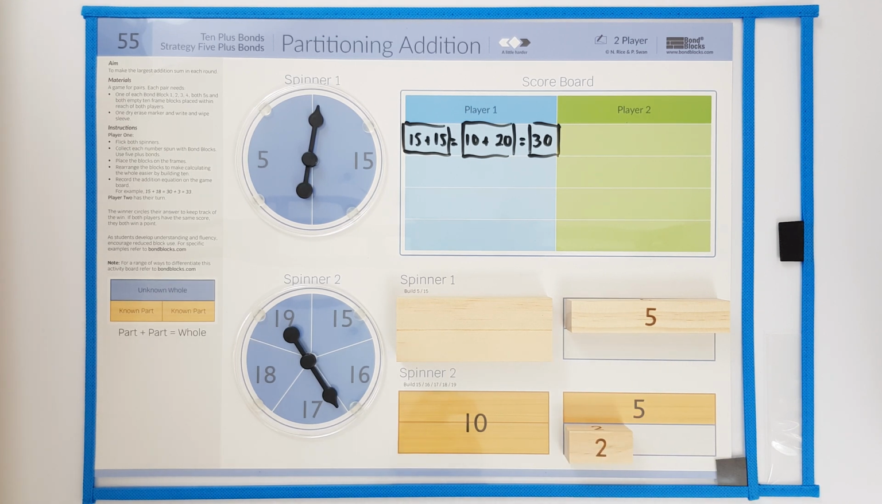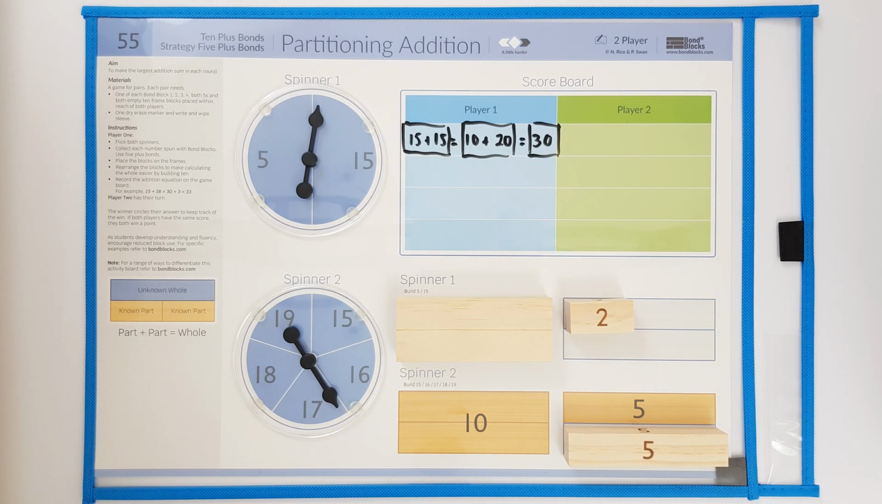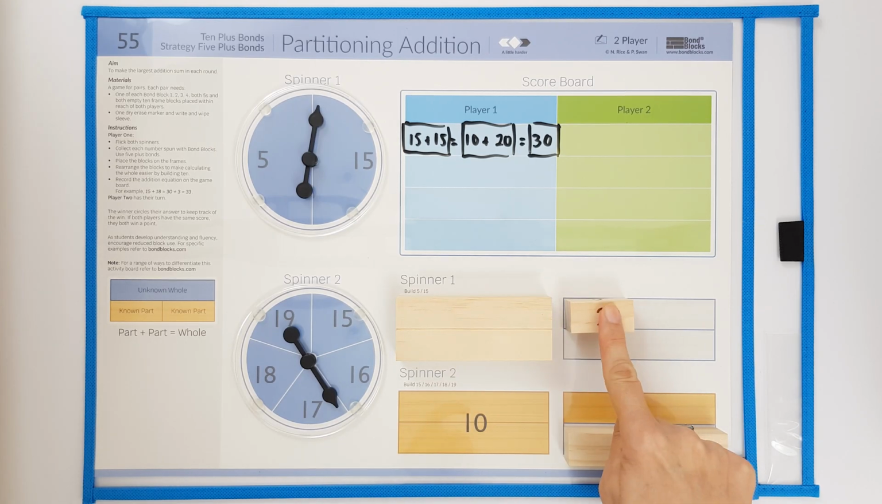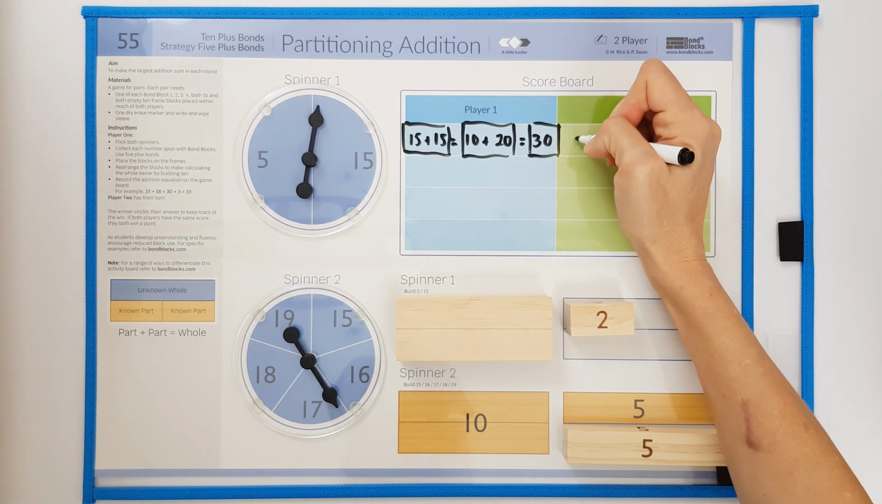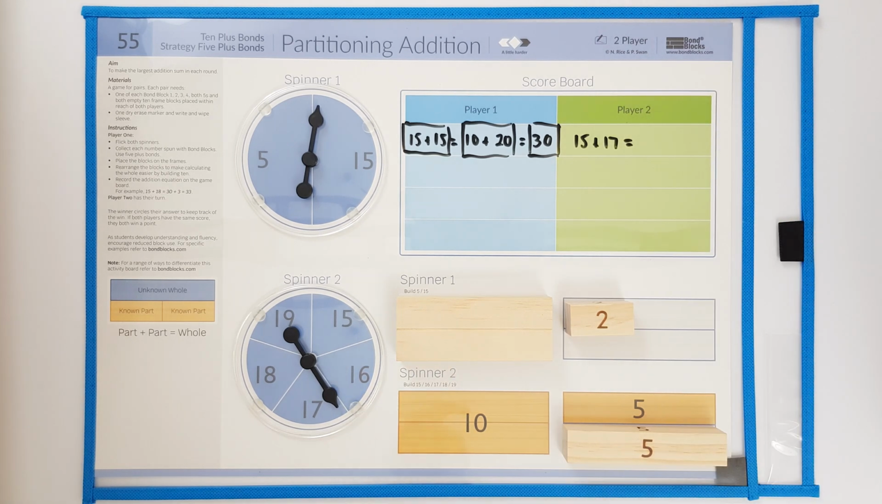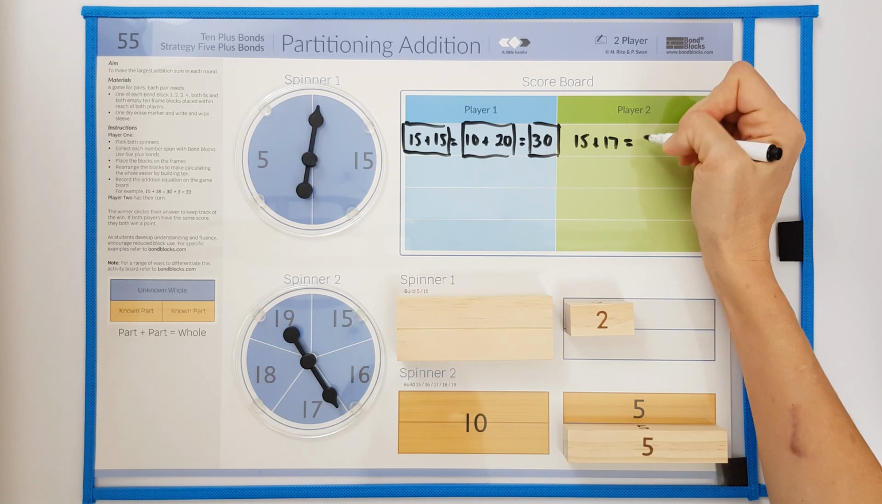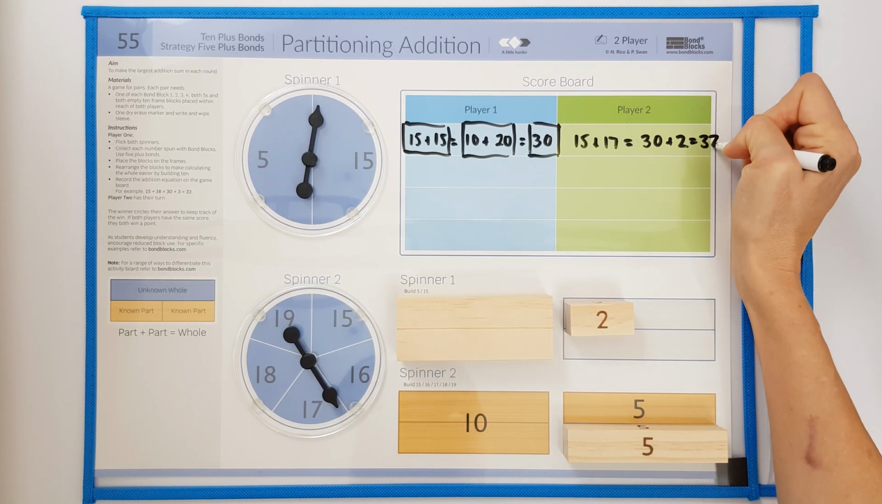My second step is we rearrange the blocks to build 10. So I now have 10, add 2, add 20. Or I could see 30, add 2, which is 32. I'm going to record this. I spun 15, add 17, but I rearranged it to make 30, add 2, which is 32.